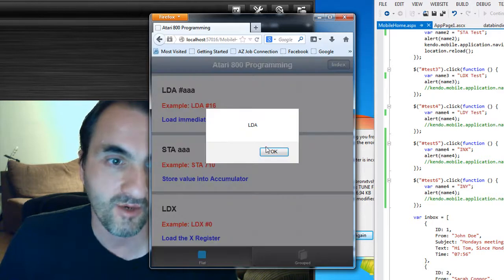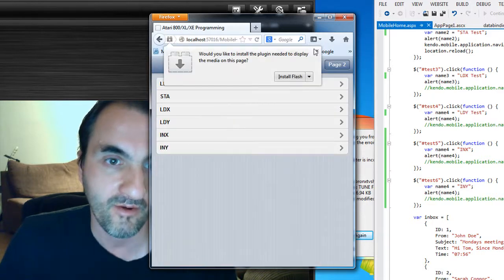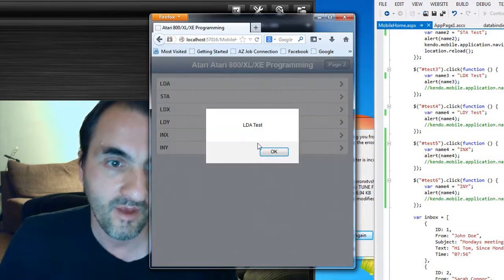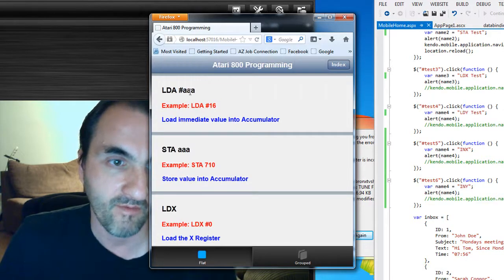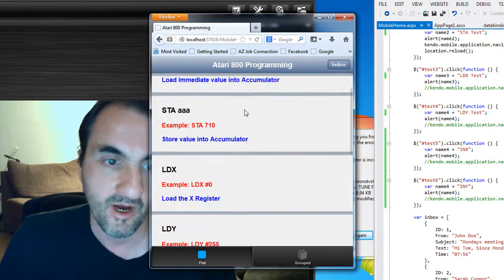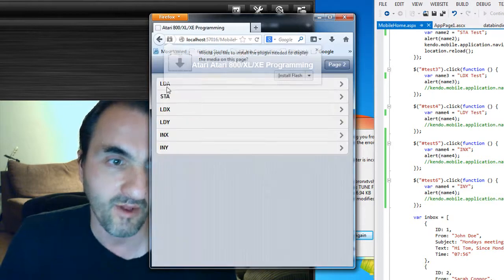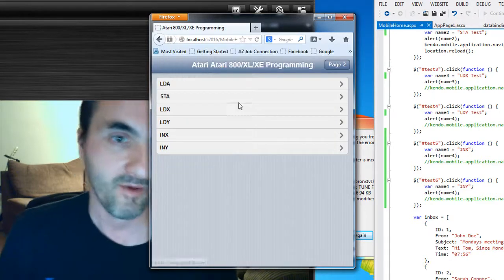Here's an example: if you click on load the accumulator here, it'll show all the possibilities with load the accumulator. It won't have them itemized by load the accumulator, store the accumulator, load the X register. I'll make it very consistent so that people can learn from it. I think it really is driving me crazy.